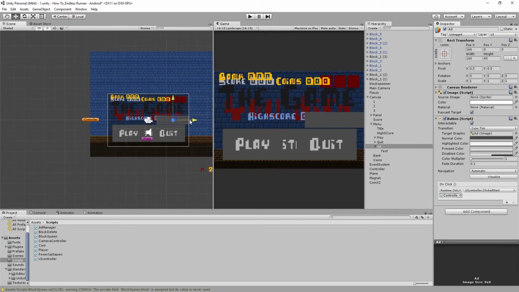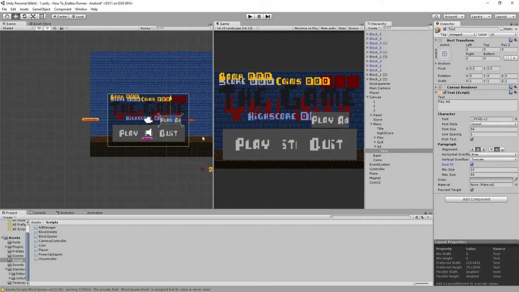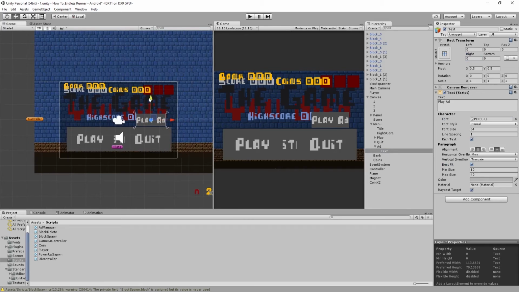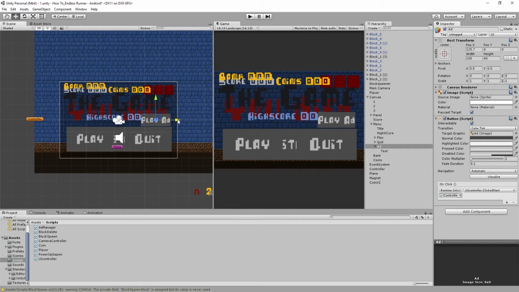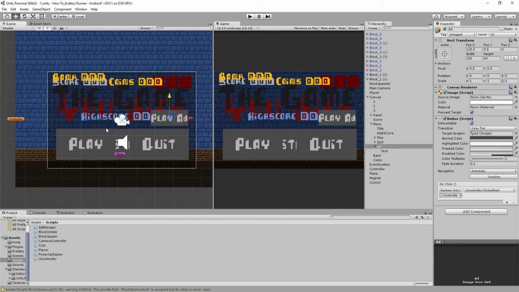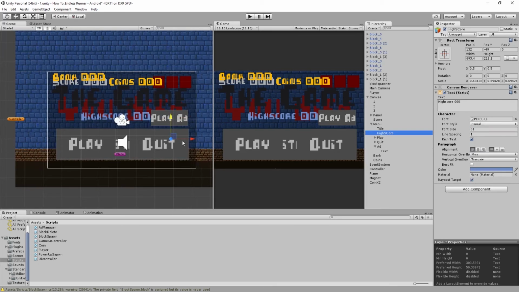And now, as you see, you can't see text. We probably want to make that a bit smaller as well. So we'll just go down to the text and go to best fit, and it will make it fit in there. Just move it over a little bit. We'll want to move our high score over, so come to high score, move it over this way.